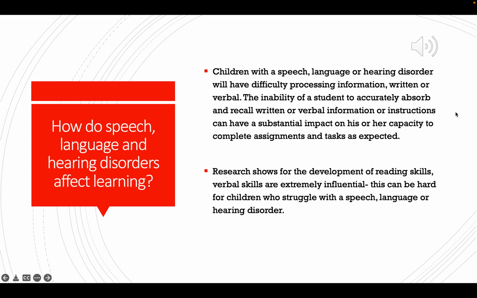How do speech, language and hearing disorders affect learning? Children with a communication disorder will have difficulty processing information, written or verbal. They're likely to have difficulty following instructions, especially if there are multiple and complicated steps to follow. Therefore, the inability of a student to accurately absorb and recall written or verbal information or instructions can have a substantial impact on his or her capacity to complete assignments and tasks as expected.